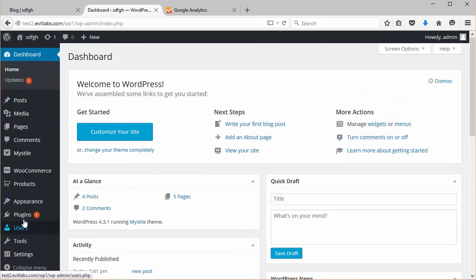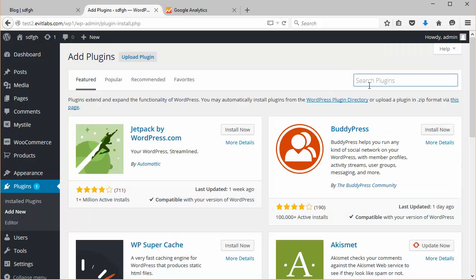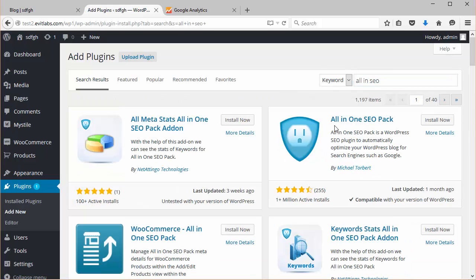the first thing we're going to do is install a new plugin called All-in-One SEO. This is going to help us manage our search engine optimization on our website. I was just thinking too far ahead then. So we're going to need this All-in-One SEO pack. Install now. You can see that over 1 million people have installed it, so it's a popular plugin.